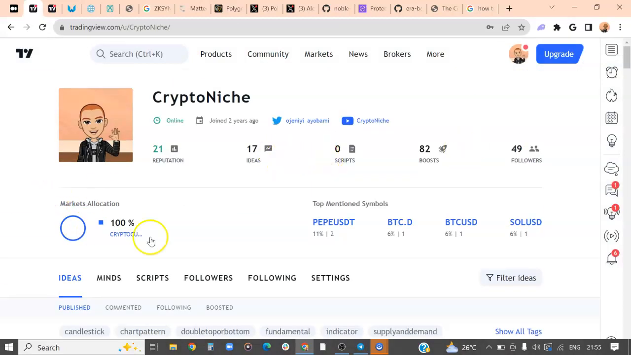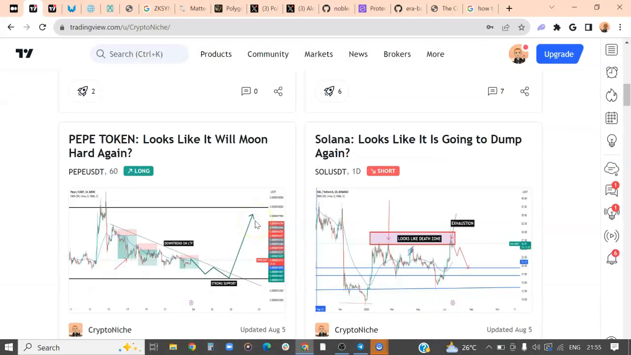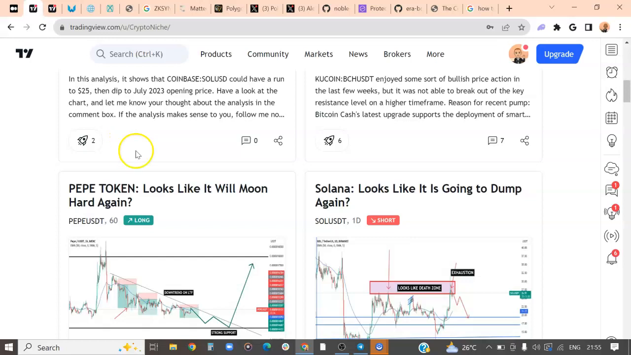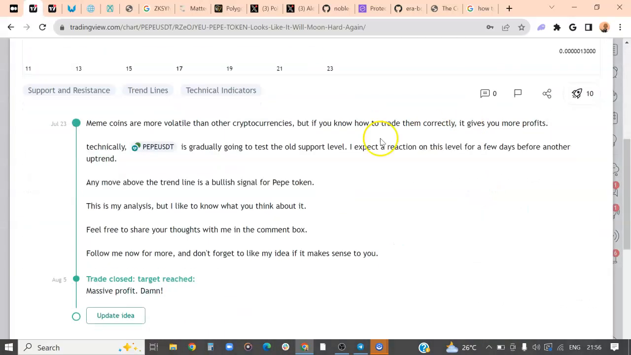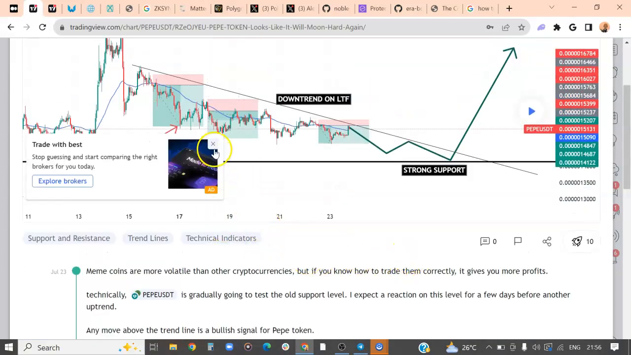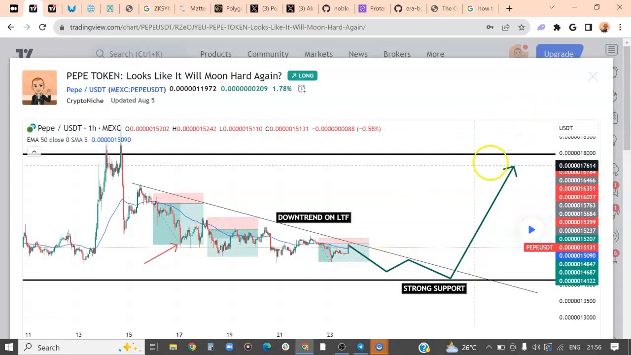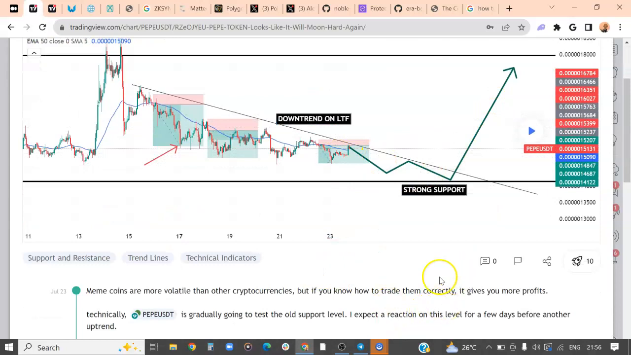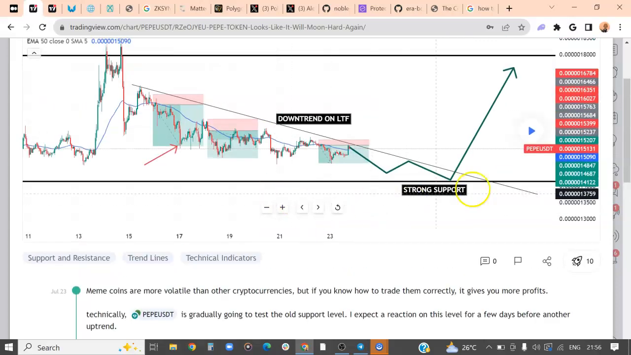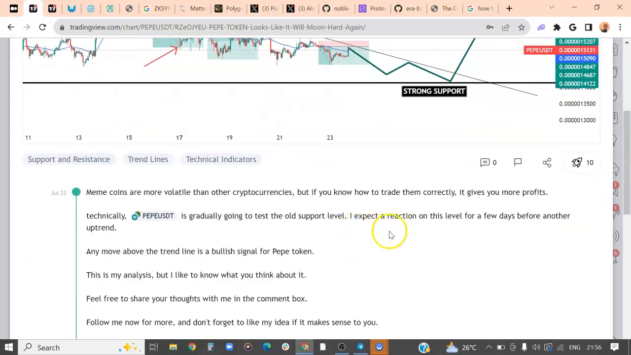So if you look also on PEP, this is analysis on PEP, and it is following this trajectory. It actually dumped until it got to a take profit level. Now I'm going to be doing another analysis tomorrow or probably today, I'm not sure, because I think there's an imminent pump on PEP. There is a price reversal signal on the charts, so the price will be reversing and it will go up again. It is moving as expected.